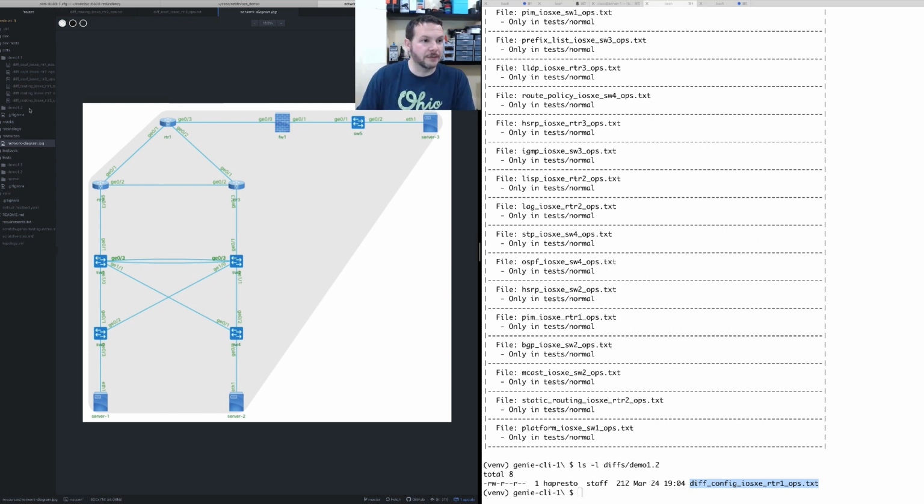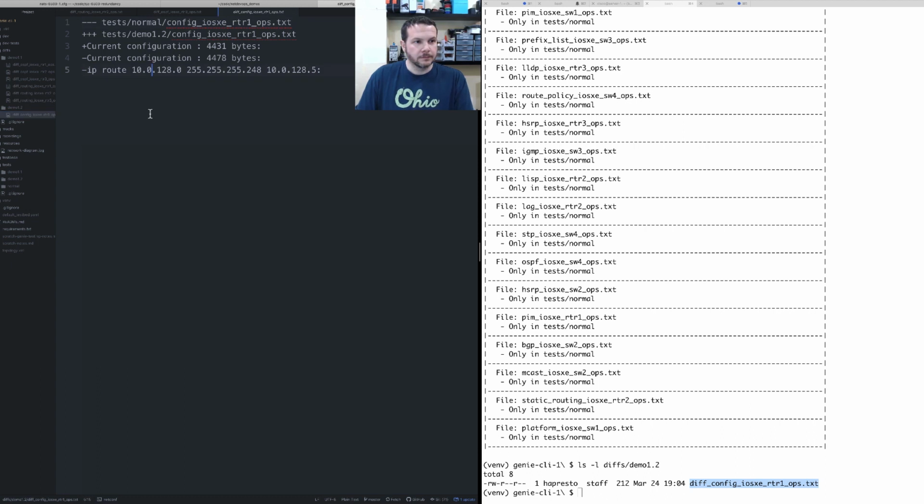So let's open that diff file up. Here we go. I've got my diff file. We're comparing the normal status, when we know the network is good, to demo 1.2, when we have our problem in the network. And lo and behold, look at this. There's a static route statement missing from the configuration. So this tells me right away why that LSA is missing. The static route is missing from router 1, so it couldn't have been redistributed into OSPF and then shared. And this gives me the ability to drill right in.